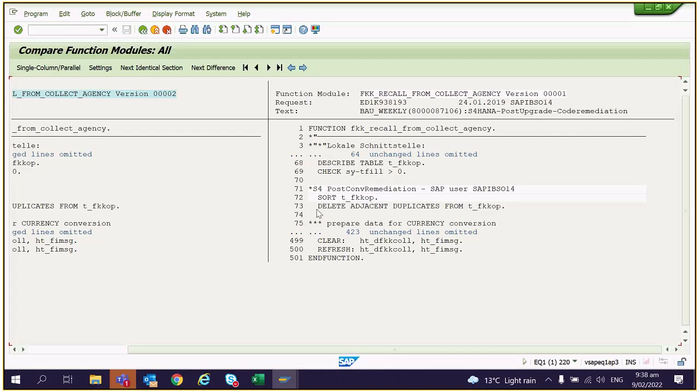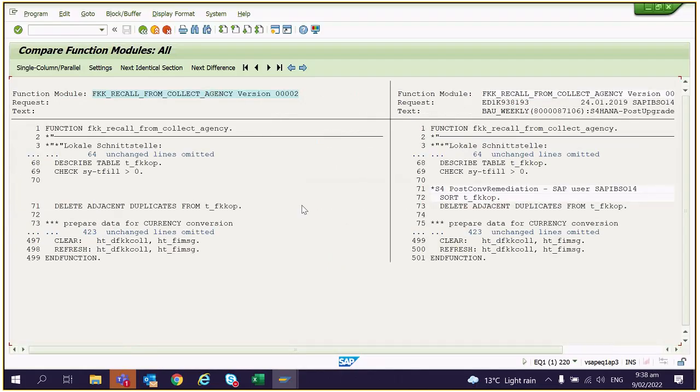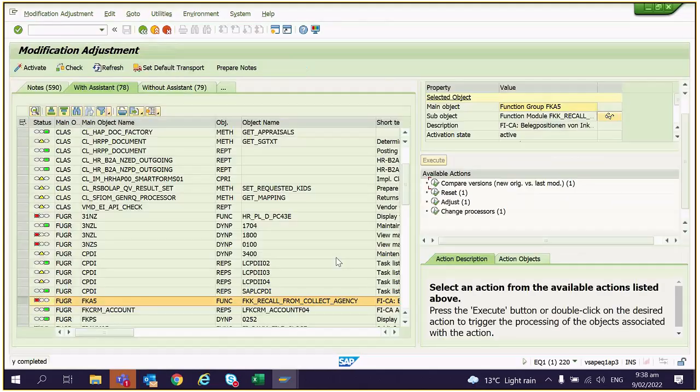Even insert comes when it's a custom change, when we have done the custom change, but this is the post upgrade remediation which was done by SAP after the upgrade had completed. So logically, we should also be implementing this in our code. So there is a sort statement here, and that is why we have the options of reset and adjust.